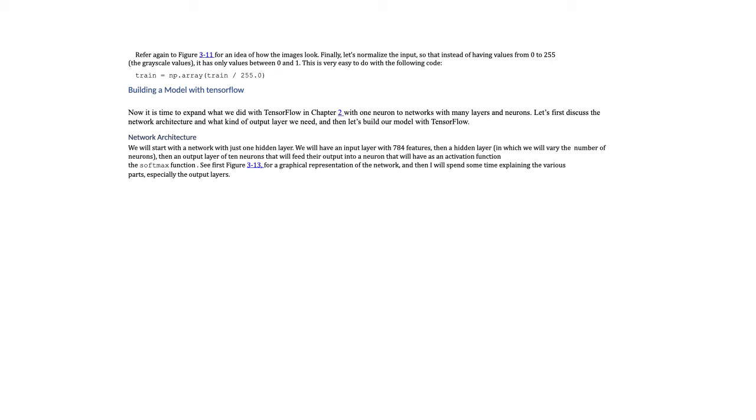Building a model with TensorFlow. Now it is time to expand what we did with TensorFlow in Chapter 2 with one neuron to networks with many layers and neurons. Let's first discuss the network architecture and what kind of output layer we need, and then let's build our model with TensorFlow. Network architecture: we will start with a network with just one hidden layer.